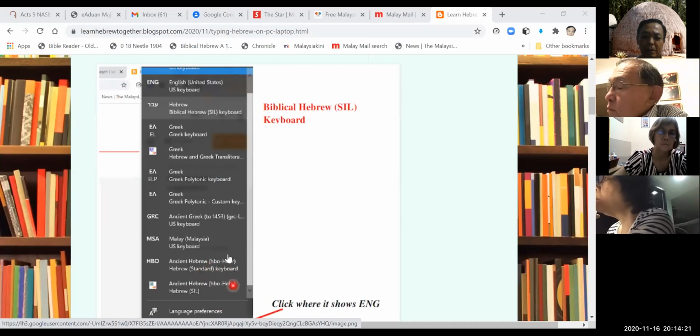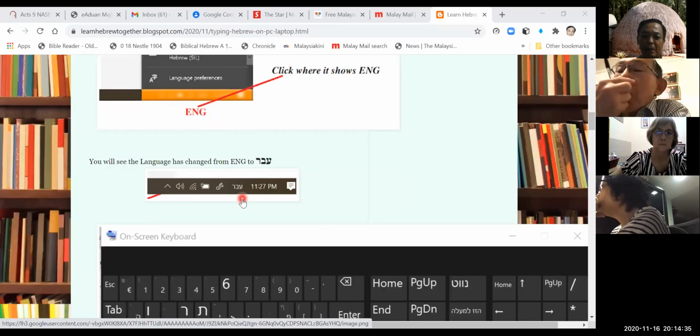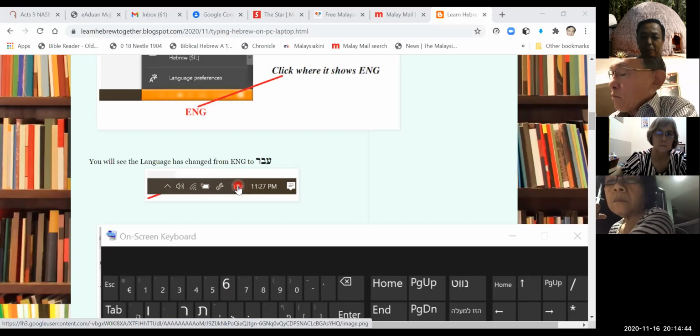For Hebrew, I usually like to use this one here, the SIL one. I don't even bother to look at this anymore. I just use this one. So this will make life a lot easier. Once you click on the English here and you choose Hebrew, this is what you get. Ivrit. Ivrit is Hebrew. When we say Ivrit, we mean the language Hebrew.